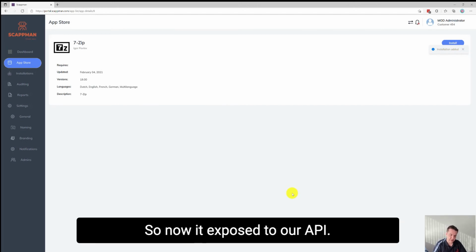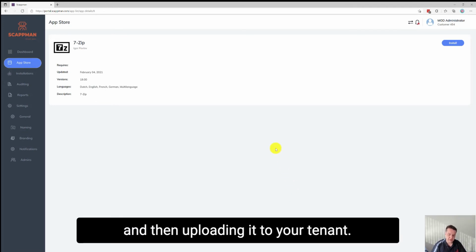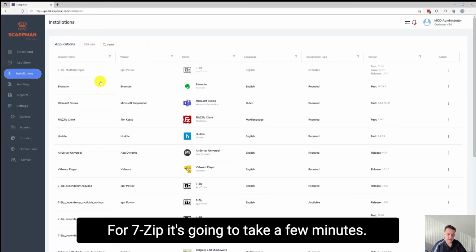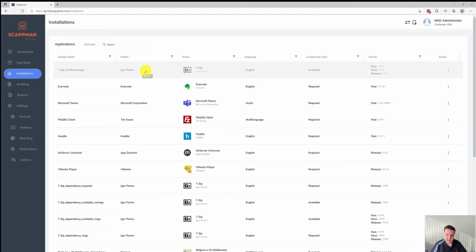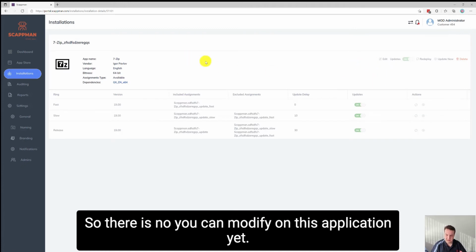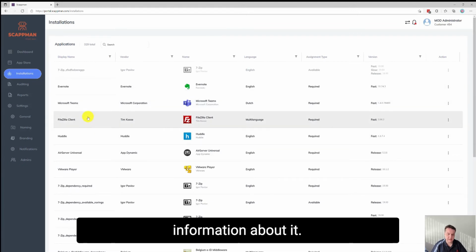So now it is posted to our API. Our API will now start real-time packaging the application and then uploading it to your tenant. For 7-zip, it's going to take a few minutes. So we'll see here that while it's grayed out, it's not ready yet. So there is not a lot you can modify on this application yet. You can see the dependency here, so you can already see some information about it.